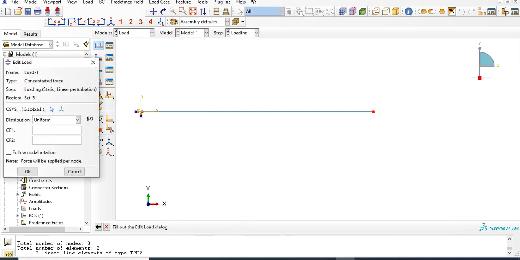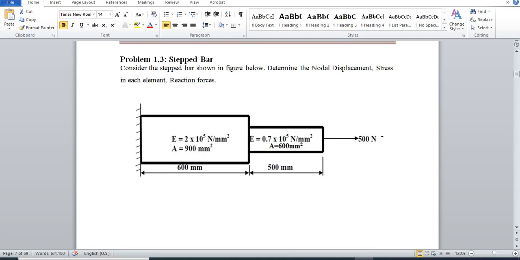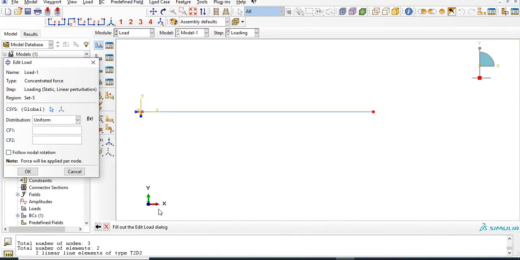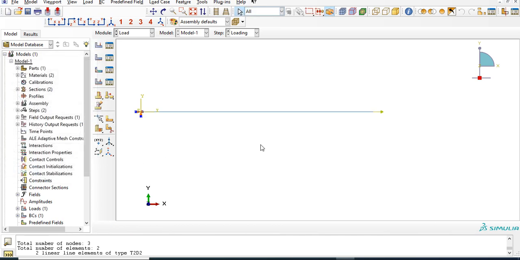So how much is the load? 500 newton acting in the same direction, x direction. That's why CF1, 1 represents x. So say 500 newton. Okay, see, this end is fixed and the free end has a load of 500 newton, and there is no load on the center node. So our pre-processing is completed.